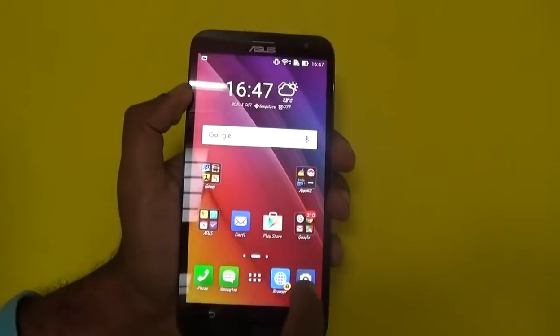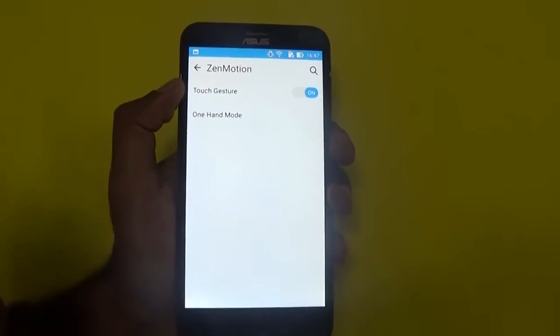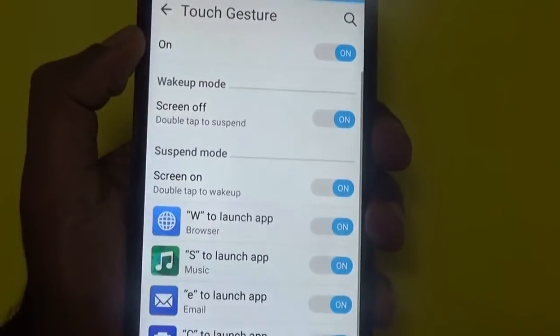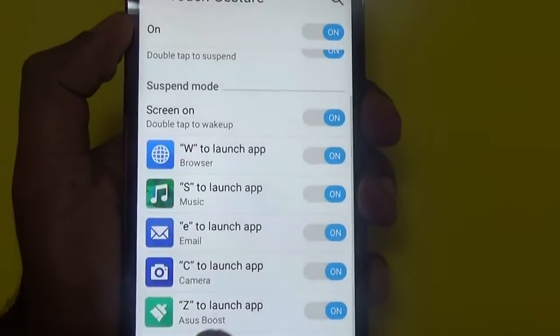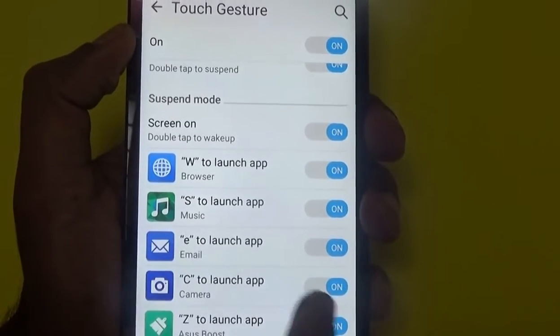But also go to the settings, you can reassign the gesture to call a different app. So click on the gesture. So here the list of options like W for browser, S for music, E for email.